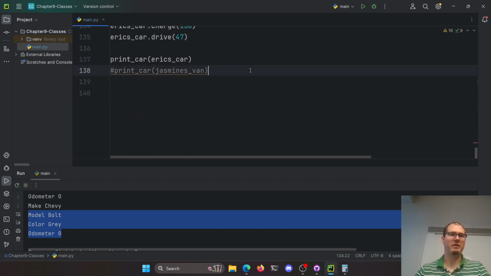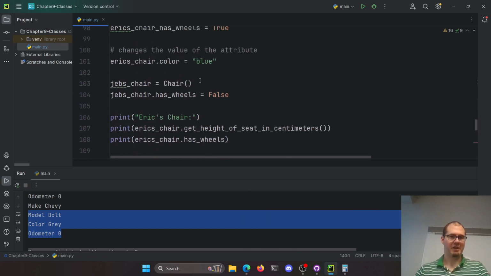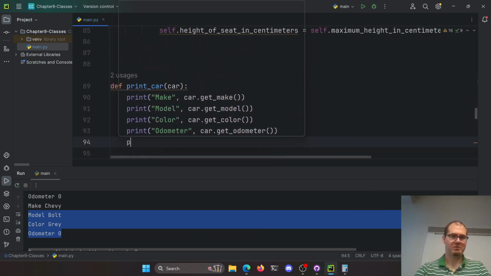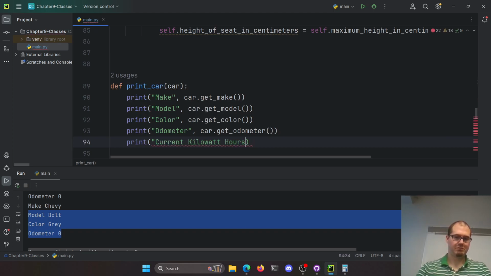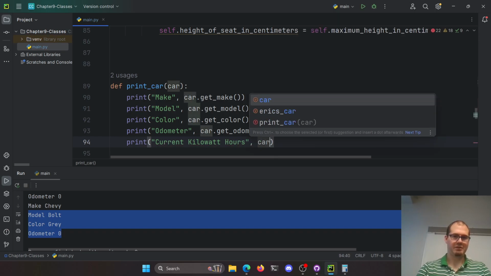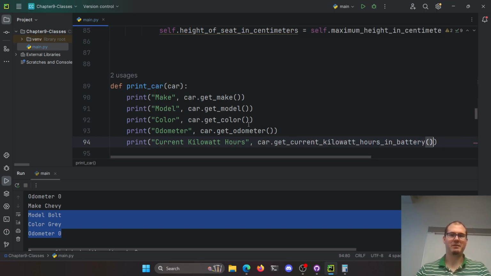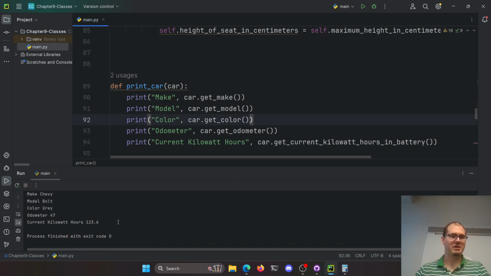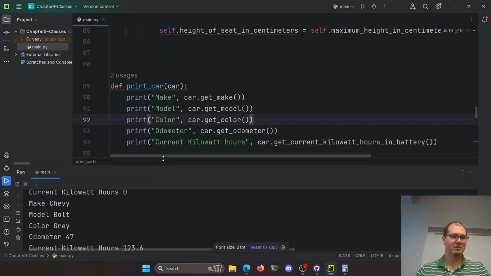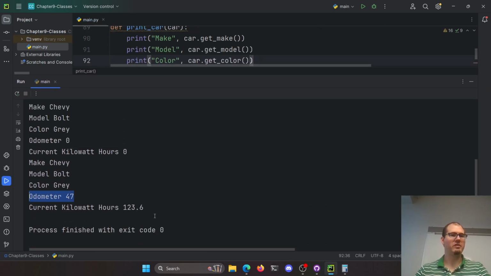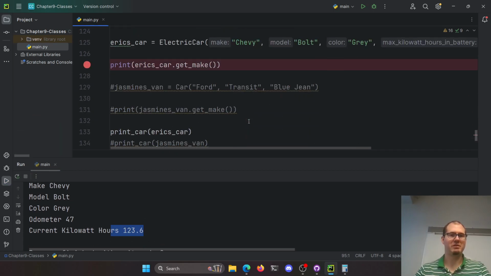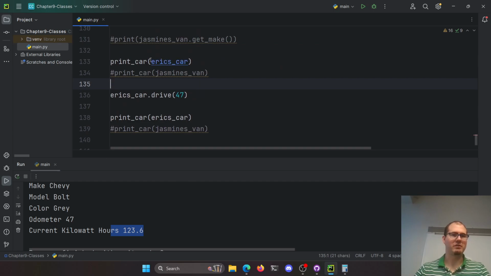We can also add that to our details if we wanted. So let's add in the current kilowatt hours, and car dot get current kilowatt hours of battery. Right? So we should see now the battery has been used. To go 47 kilometers, we used some of the battery. Well, I guess we should charge it first before we print that out. So let's charge it first before we print Eric's car.